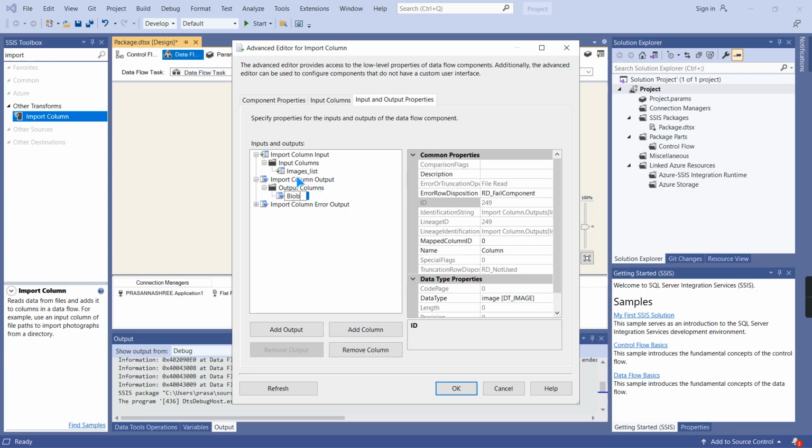So what happens from this particular path, from this images list column, is that it will take each and every path and extract that into blob content, and it will load it into the SQL server. Okay.